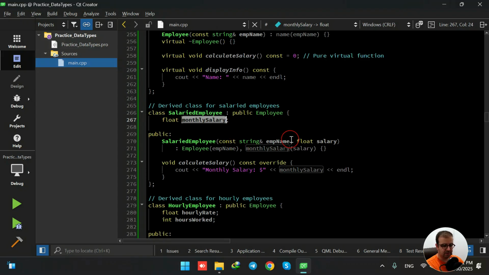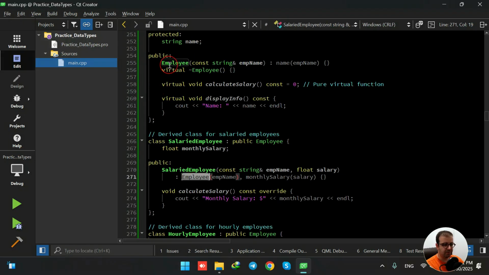And the first argument, which is a string, whenever we are going to create an object, is going to activate and call this employee constructor, which is the constructor of the first class, or the base class, let's say. And this constructor is activated, and this argument is going to be assigned to the name variable.